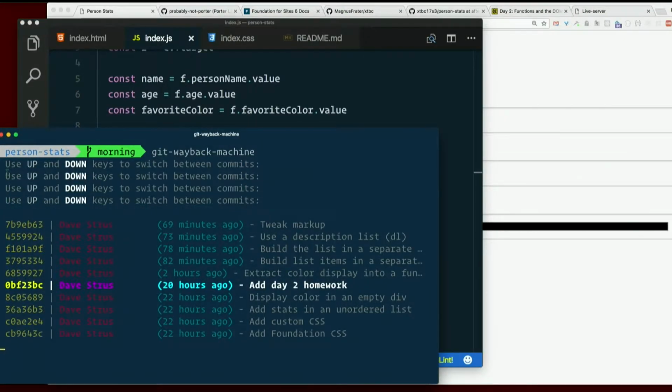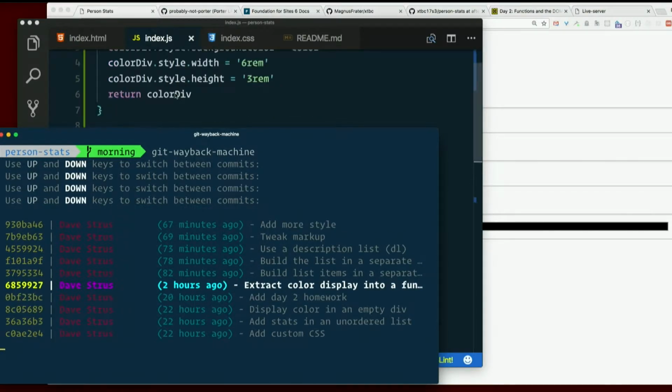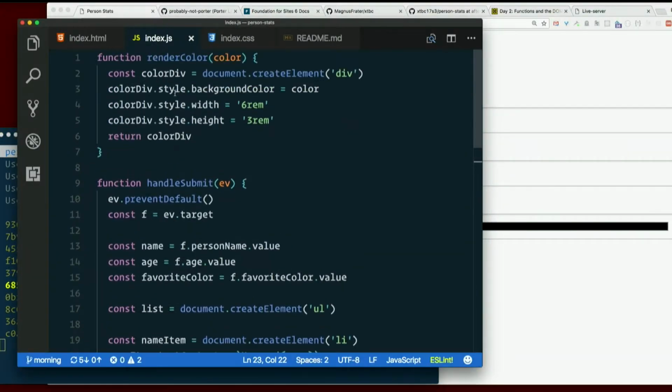So the first part was to extract the color display into its own function. So here's what I did. I made a function called renderColor. It takes the color as an argument, any color. And then the rest of this code is pretty much exactly what was down below. And then we return that.